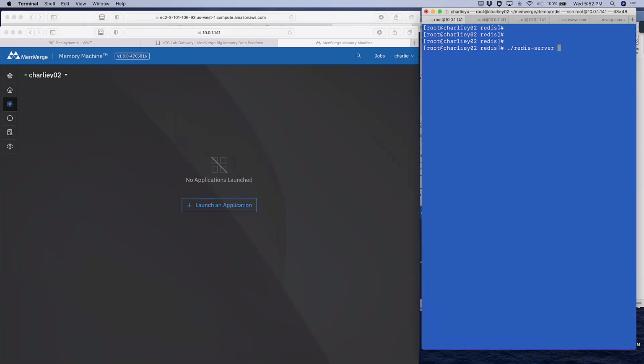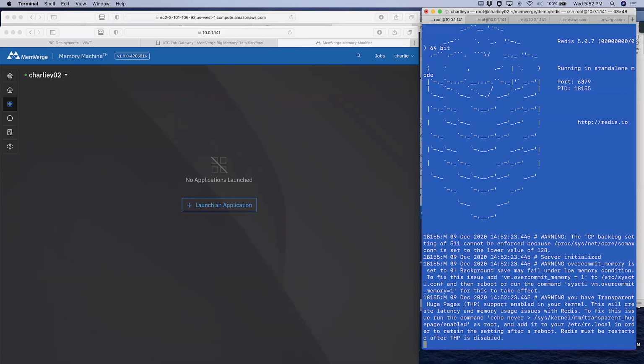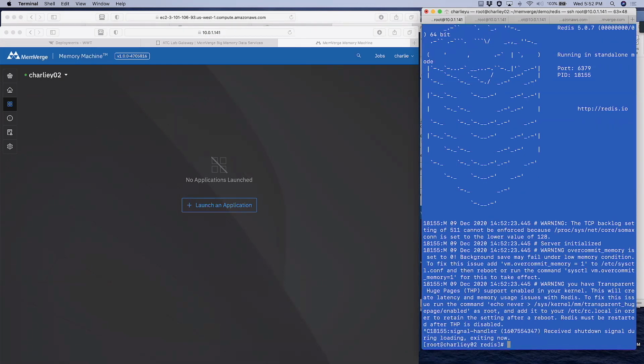Normally when you launch Redis, it's very simple, ./redis-server, and then you launch Redis, right? And if you shut it down, you do a Control-C, and it shuts down. So that's the normal way everyone is using Redis. With our software, all you've got to do is just put mm in front of it, right? mm stands for Memory Machine. Basically it wakes up Memory Machine on this Linux system, and it's going to manage the memory for this instance of Redis.